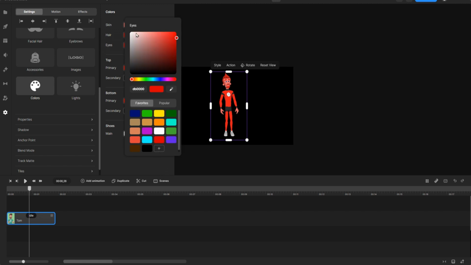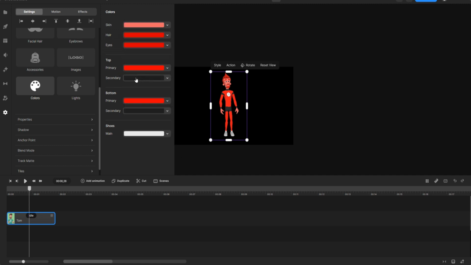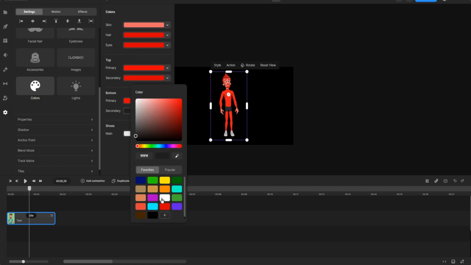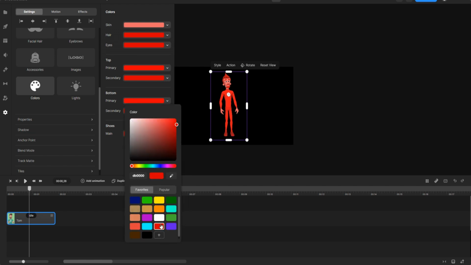And now for his clothing, his top, I'm going to make the armbands red as well. And I'm going to make his pants red. And I'm going to make his sneakers red. So now he's all set up the way we want him to look.